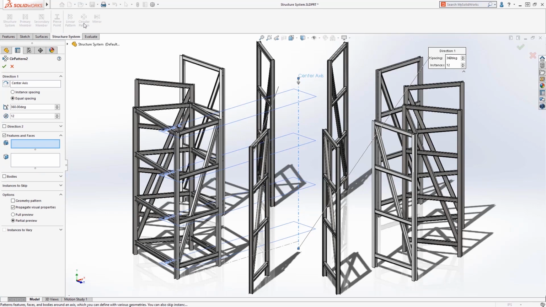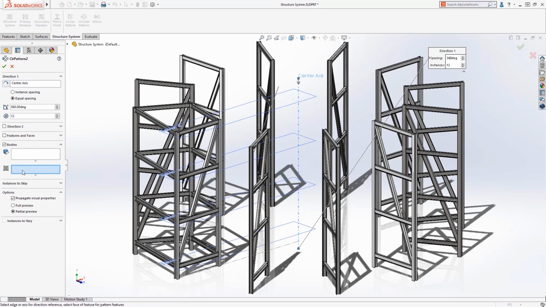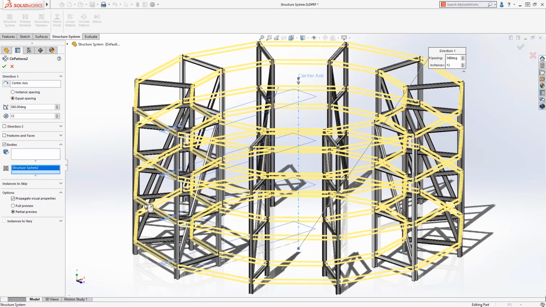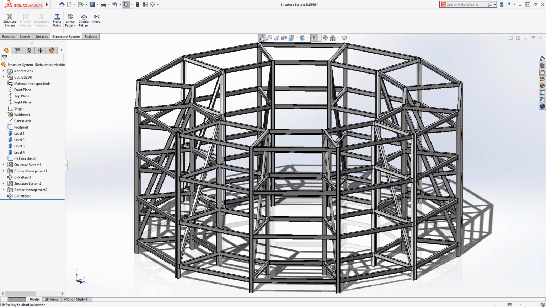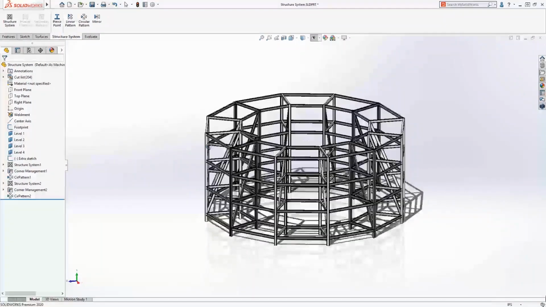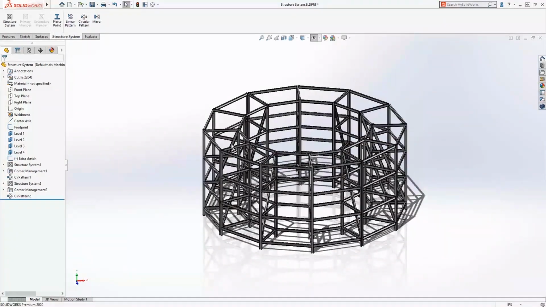The structure system feature, introduced in SOLIDWORKS 2019 and further enhanced in SOLIDWORKS 2020, provides an enhanced weldment environment that lets you create and modify structure members of different profiles in a single feature with flexible corner management and trimming.